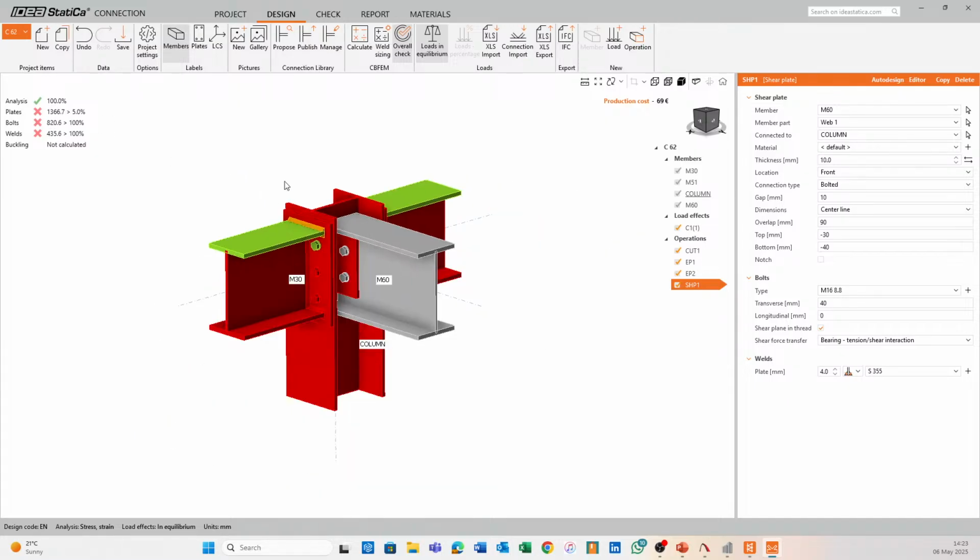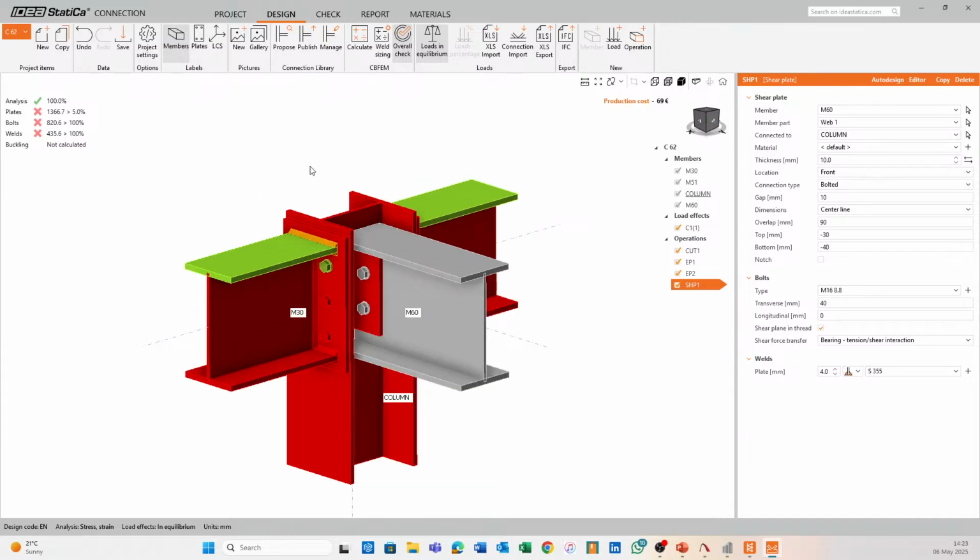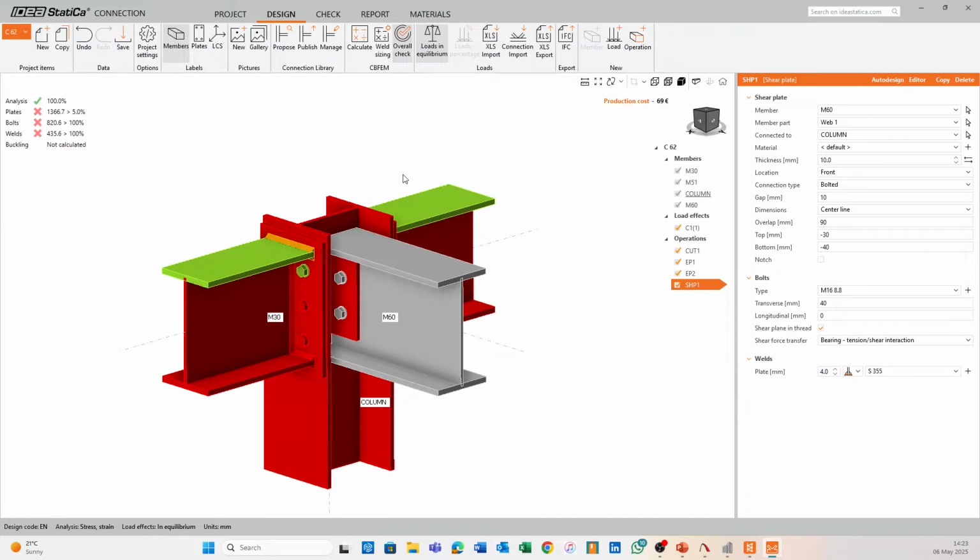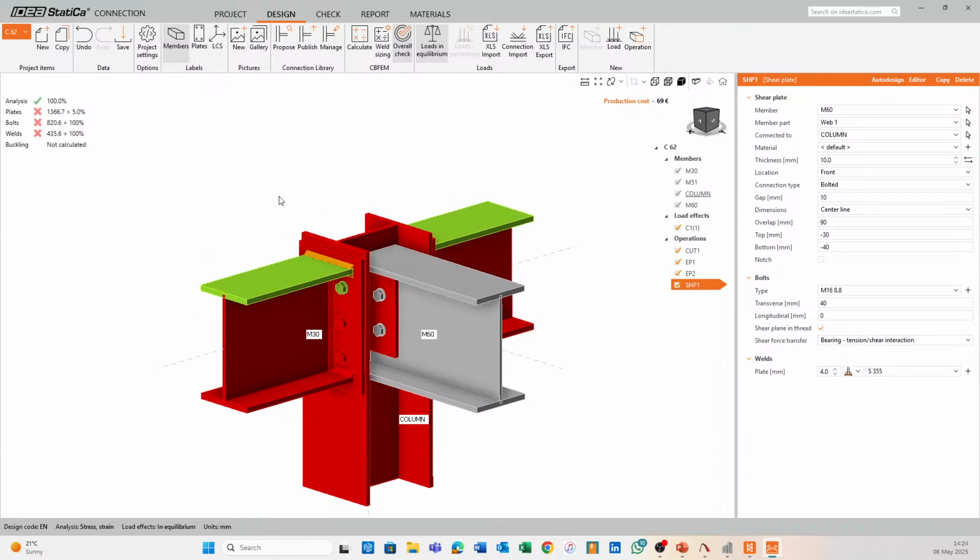And what IDEA StatiCa Connection does, specifically in accordance with the Eurocode, is that the failure limit is actually based on the plastic strain and not the yield of the material. So in this case, it fails if the plastic strain reaches 5%, which means that we can slightly exceed the yield strength of the material itself.